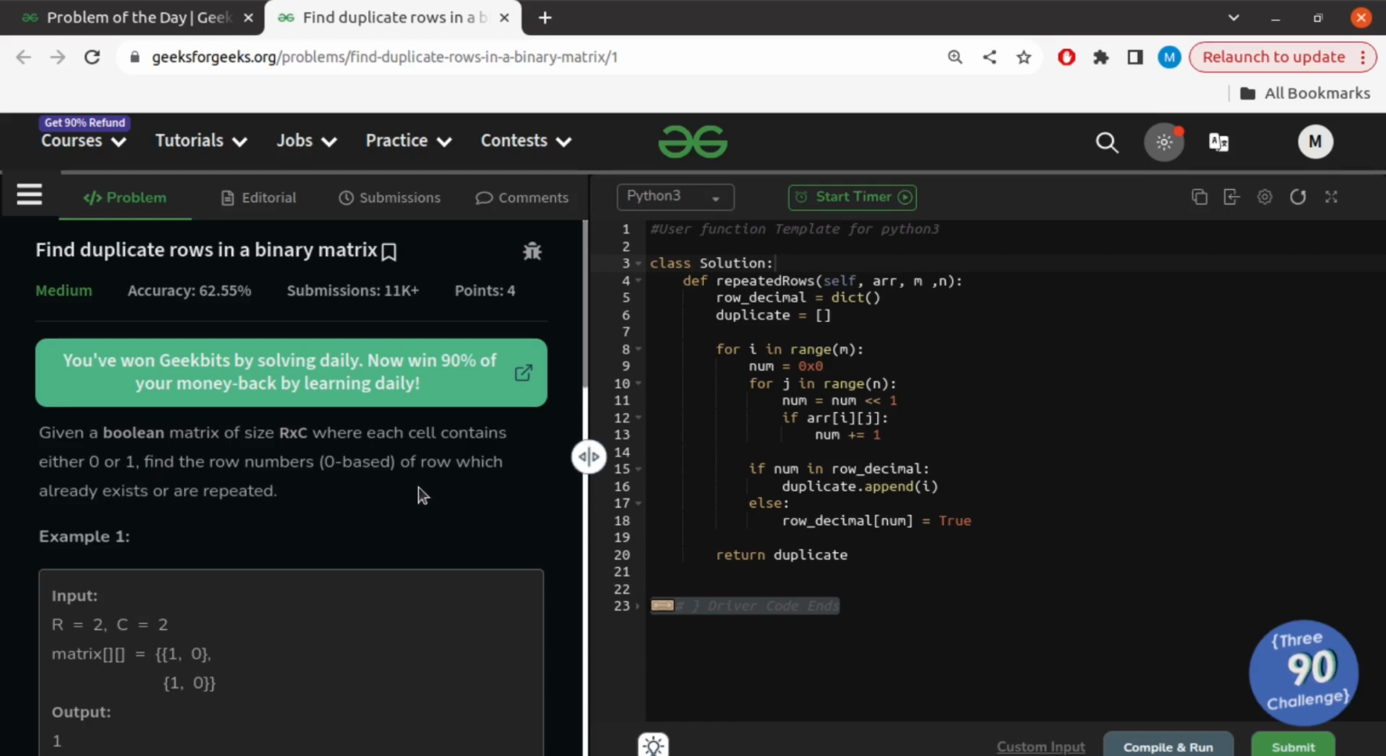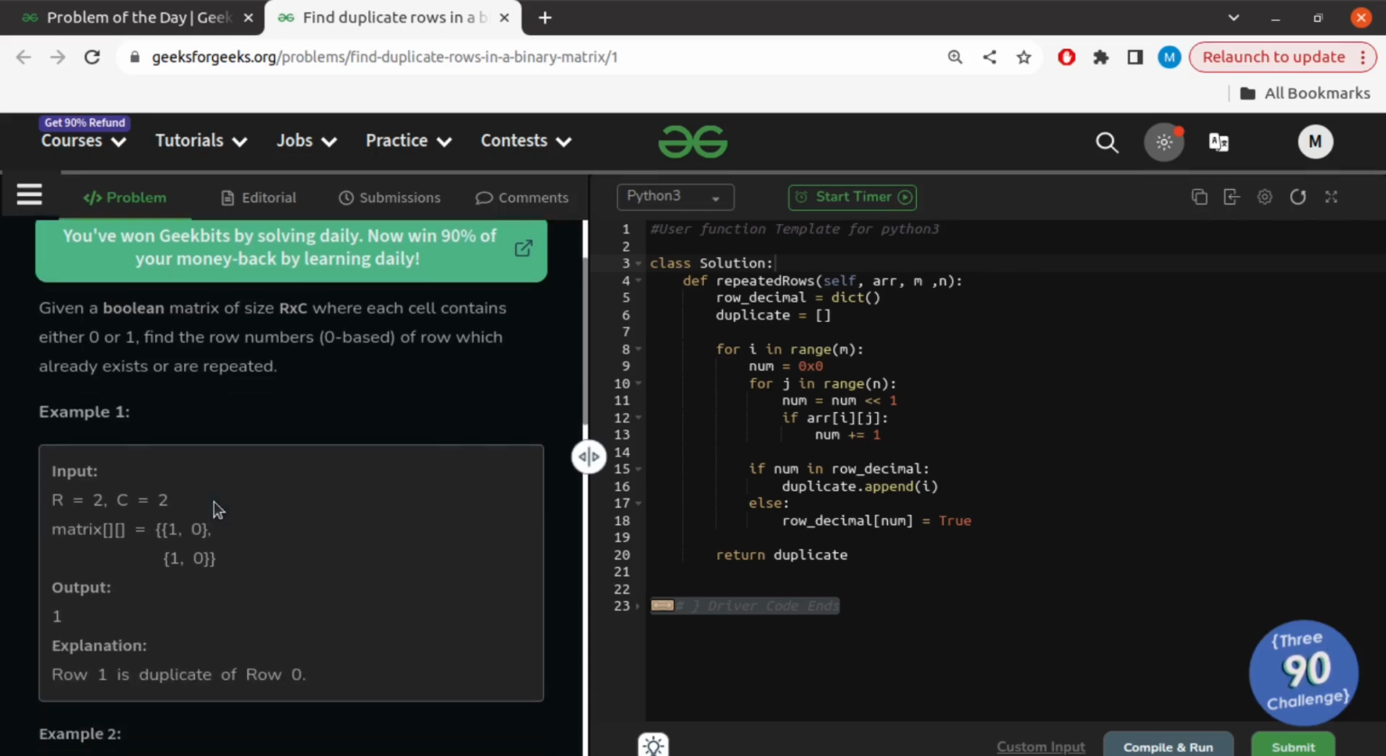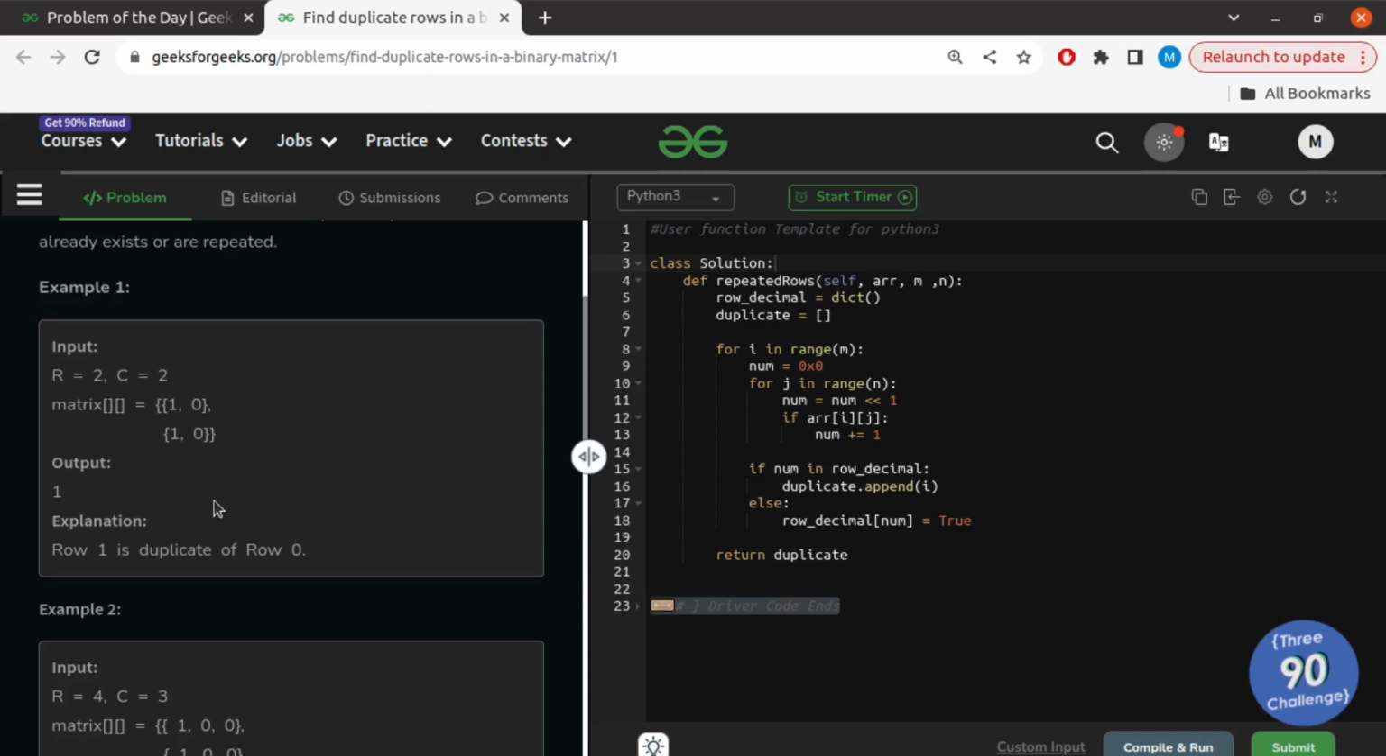Find the row numbers of rows which already exist or are repeated. So here, whatever rows are repeated, the indexes of such rows are what we need to print as our answer. Let us try to understand it with the help of an example.